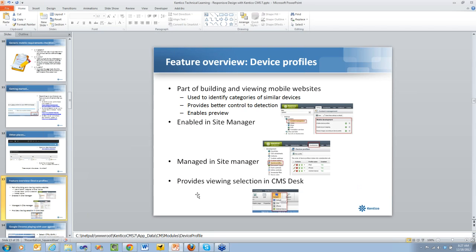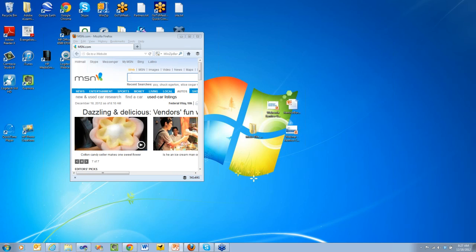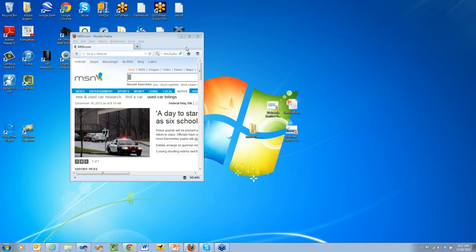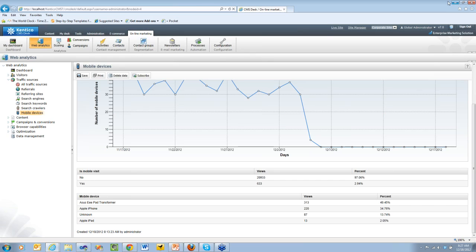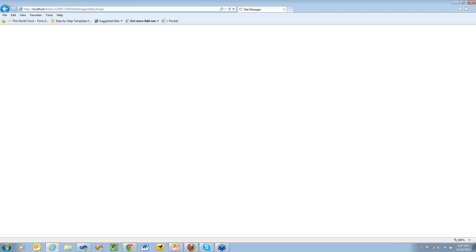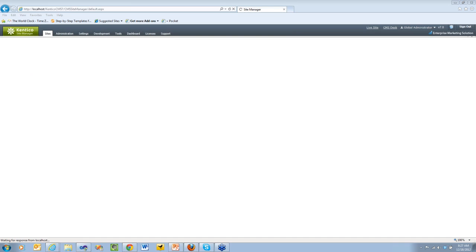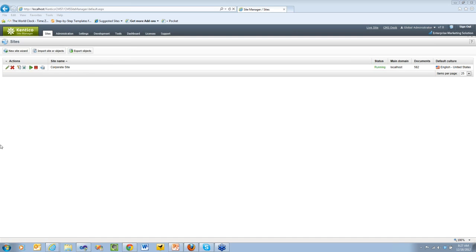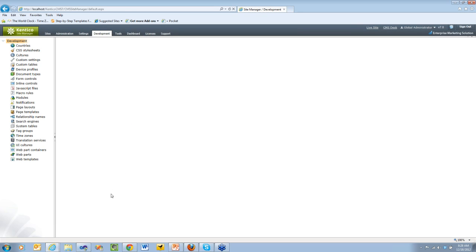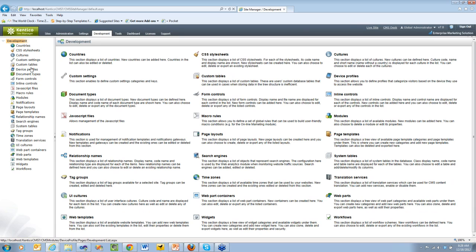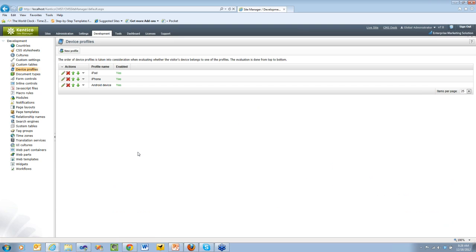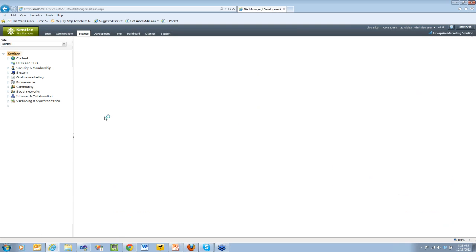So let's hop into this here. Let me move some of this over and give myself some additional room here. All right. First, let's take a look at Site Manager so that you can see how this gets activated. Let's go into development here and select device profiles. I'm sorry, this is a device profile. Let's take a look at settings first, just so that you can see it.